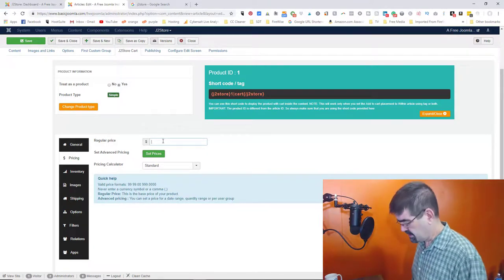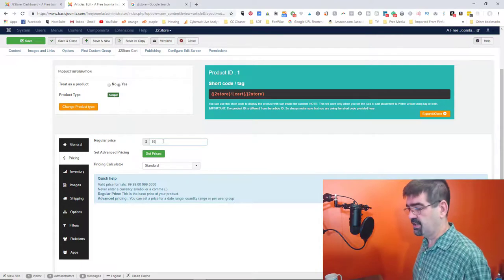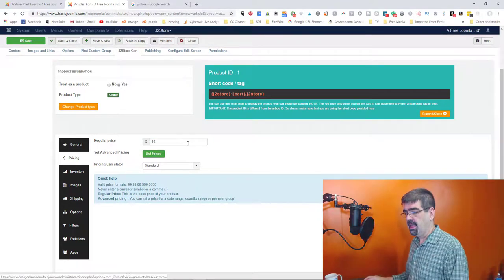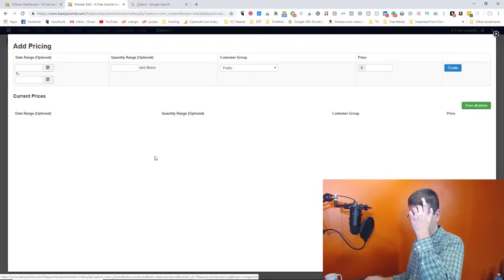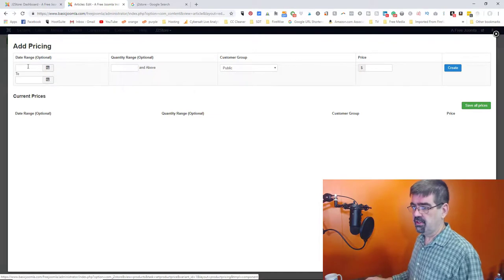Anyways, regular price. Let's sell this for $100. Let's sell it for $10. And then set advanced pricing. So we can click that, and here you have all kinds of options. So for instance, a date range.